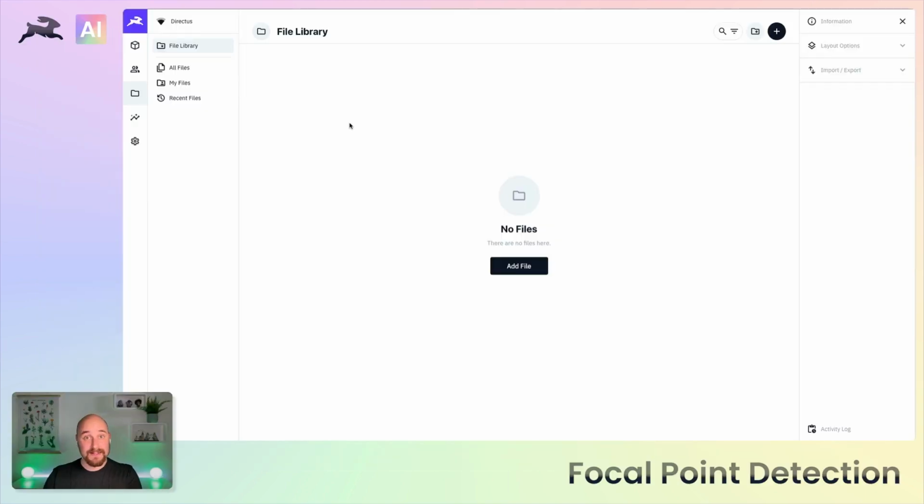The AI focal point detection operation uses AI to determine the point of interest inside of an image. You can combine this with Directus' new focal point functionality to make sure that as images are automatically cropped or cropped via API requests, your points of interest are not lost in that cropping. Otherwise, by default, it happens from the center. So that's what we're going to set up today.